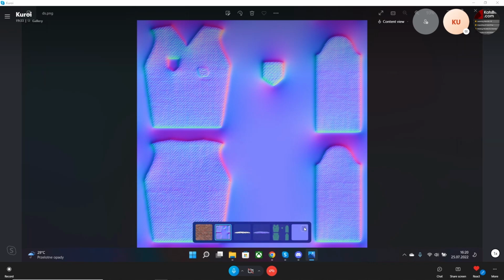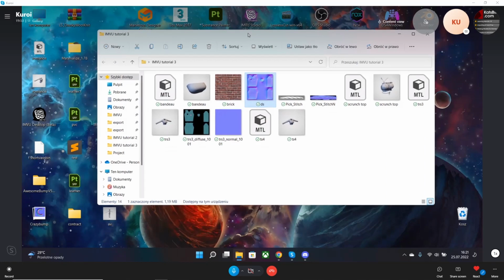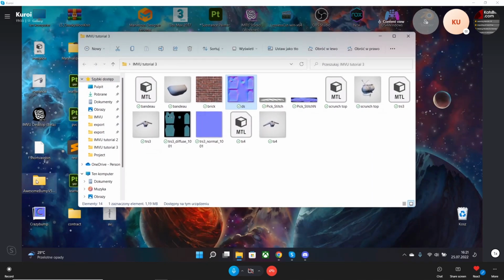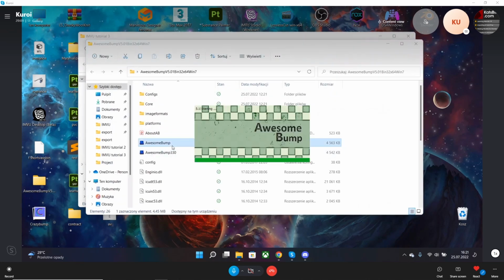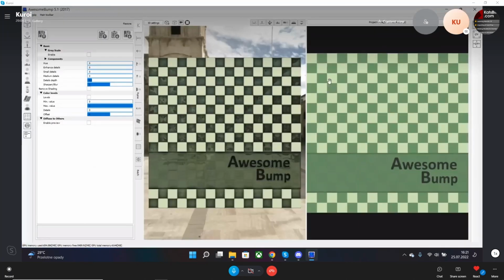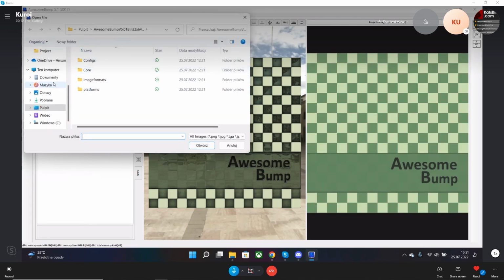So let's just quickly compare. This is Marvelous Designer, and this is Crazy Bump. So this is the difference between those two applications. It's good to show such a difference. Okay, another version of the program is Awesome Bump. Almost the same name, but I personally don't use it because there are a lot of steps to create a normal map here.